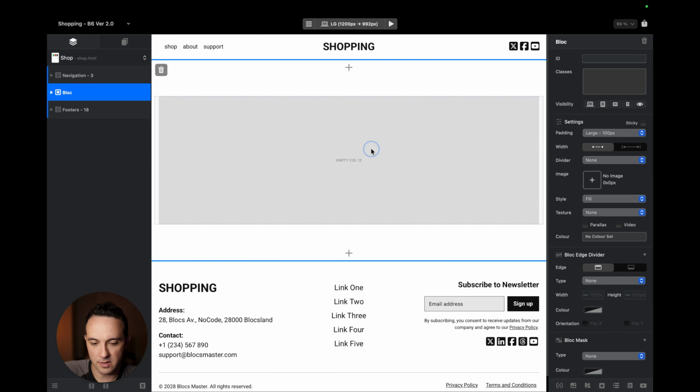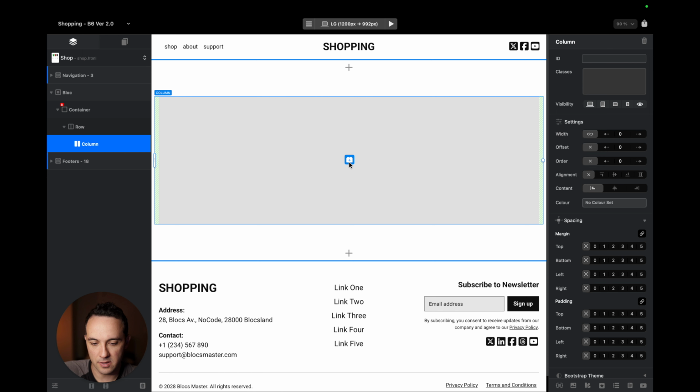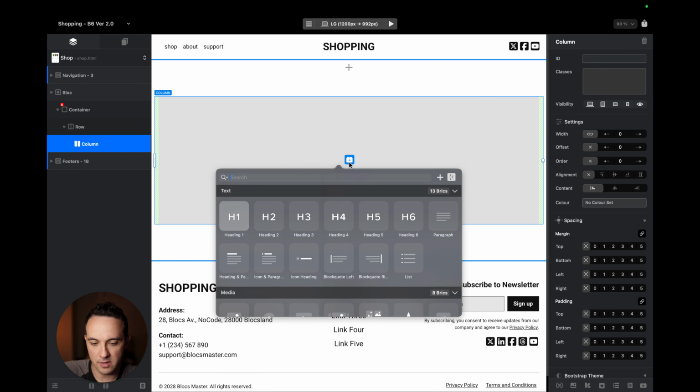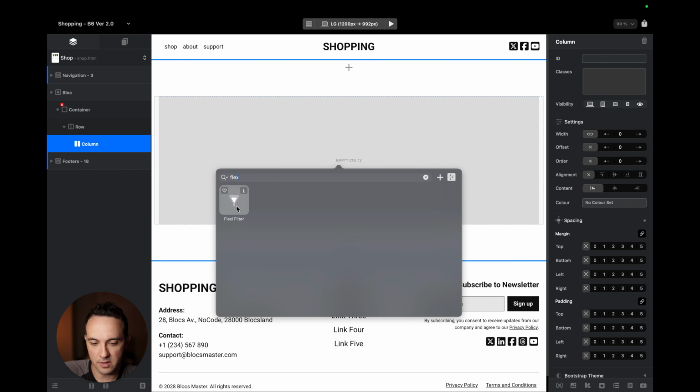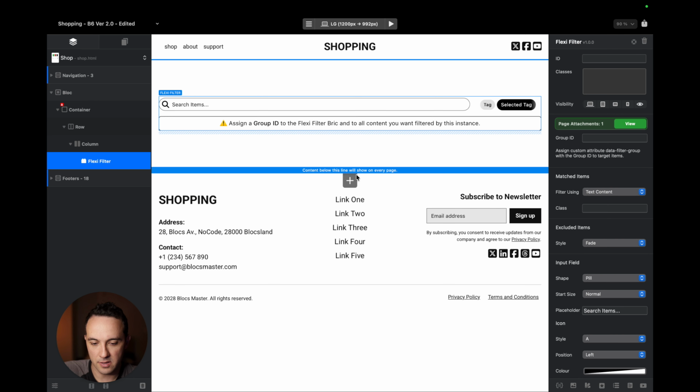So let's add the brick to this page. I already installed it. Installing bricks, you just double click it or you drag it onto the Blocs app icon and it will install it. So let's find the Flexi filter and add it to the page. And right away it will ask you to assign a group ID, which you will have to assign to each element you want to be filtered.